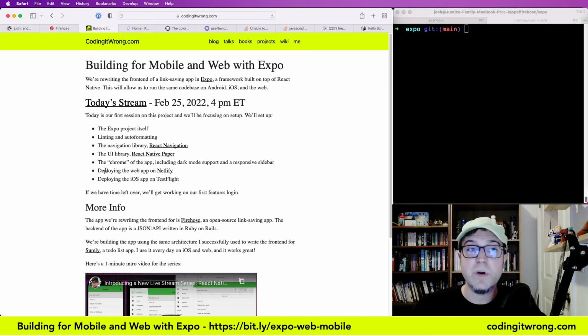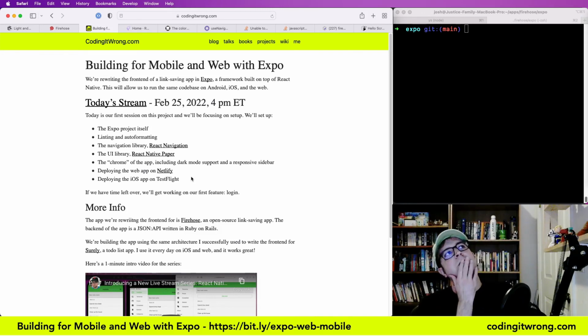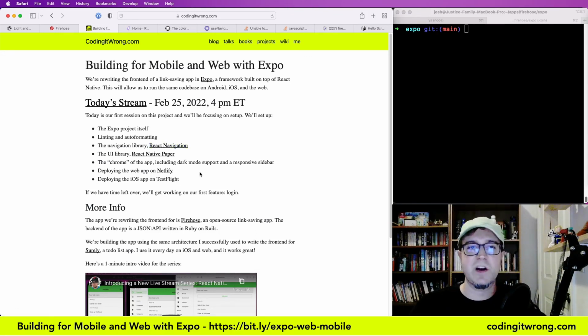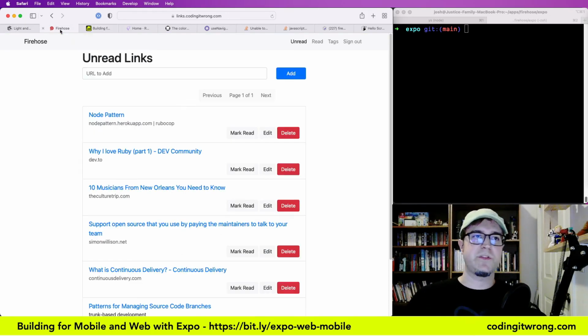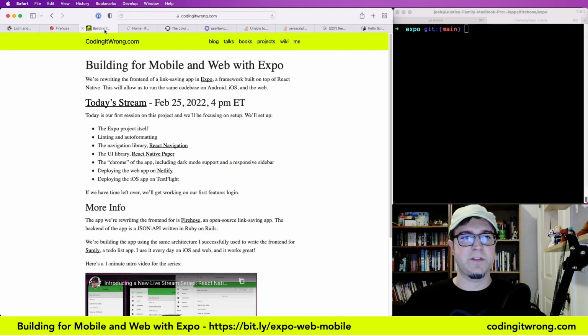And then we're going to deploy the app. We're going to get the web app going on Netlify and the iOS app going on TestFlight. Might even do a Google Play Store thing. I'm not sure. We've got our Google app working, so why not keep it going? We'll see. So that's what we're going to start out with next time. And from there, we're going to start getting into our features of building out individual screens to get links going and showing up and everything like that.